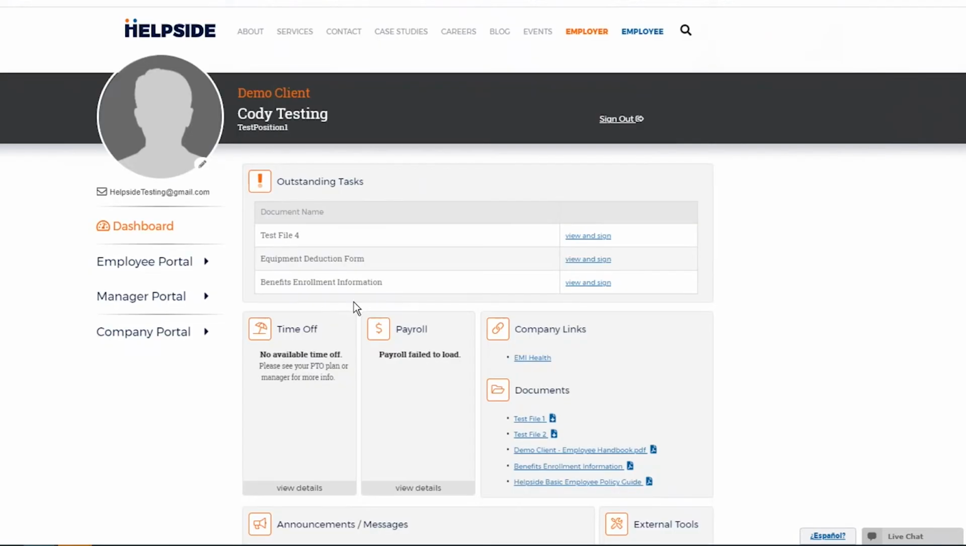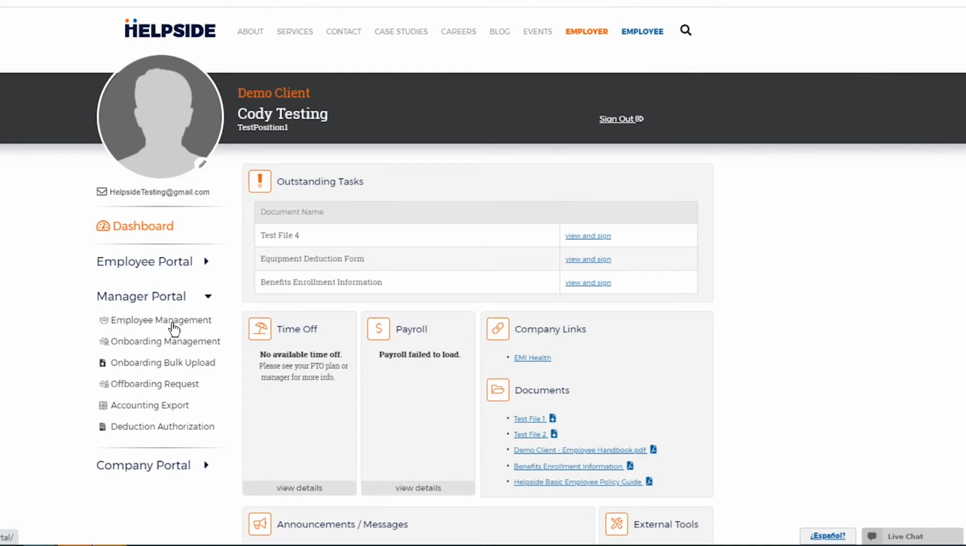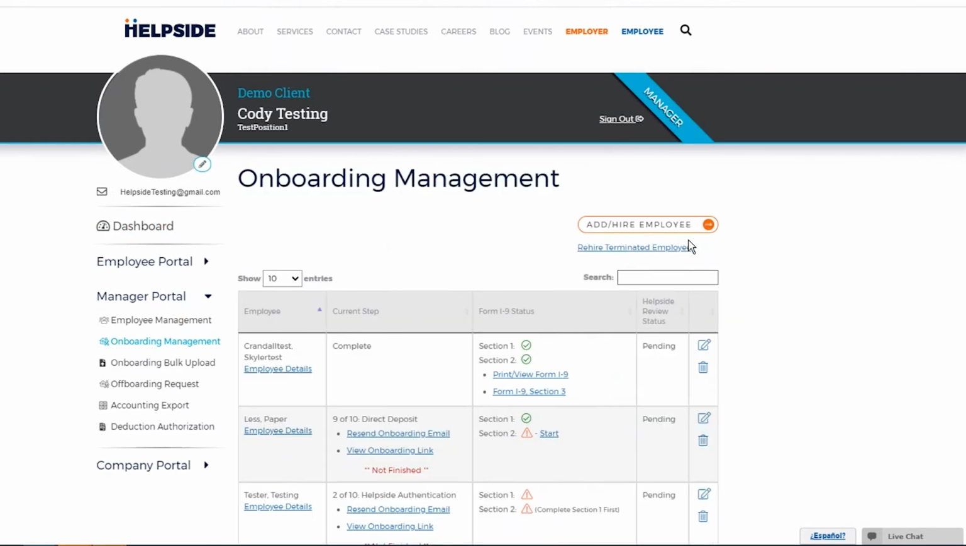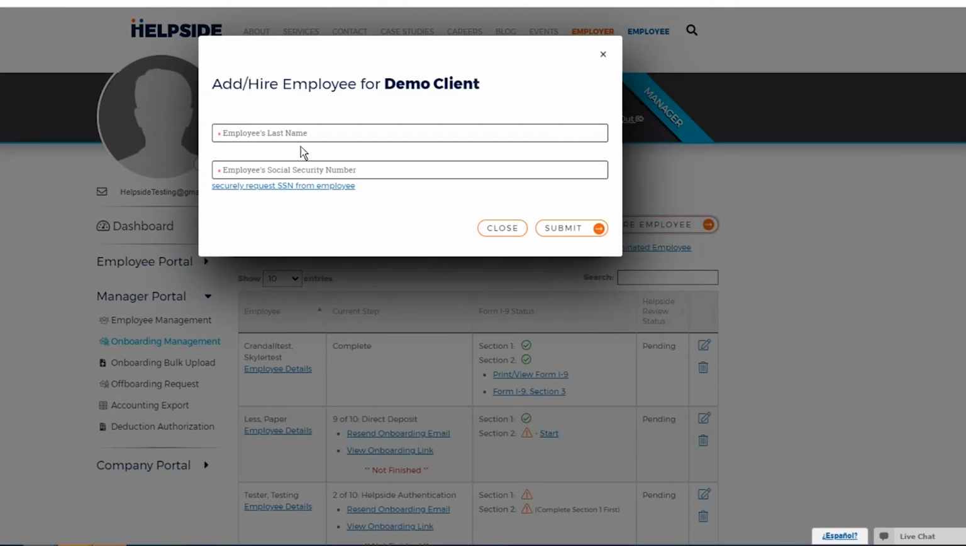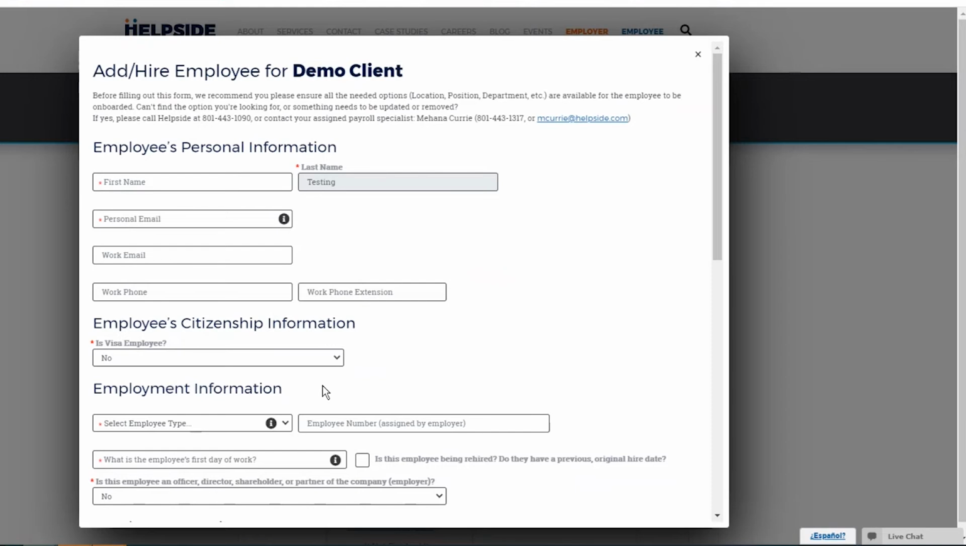So logging in, here we are. We'll go make our way to Manager Portal and then to Onboarding Management. And you'll see this option right here in the top right that says add/hire employee. Click on that. Then you put in the employee's last name. And I'll just put in, just for testing reasons, a random number here. And here we go. This is where you get to put in the employee's information.